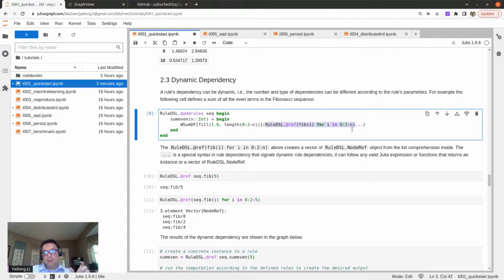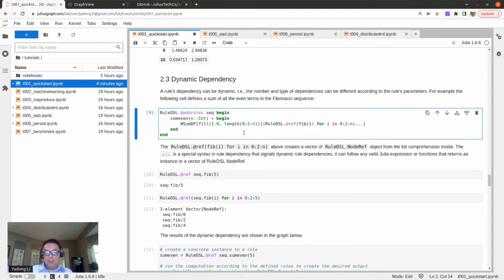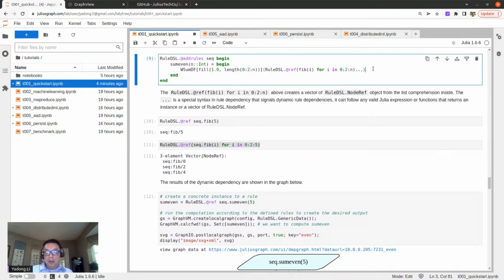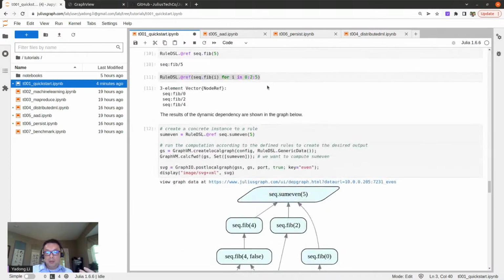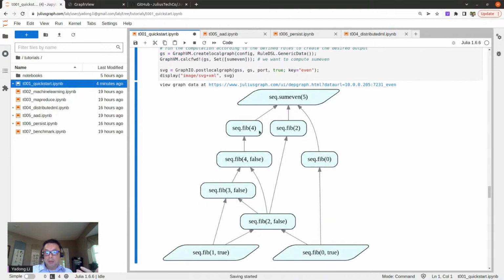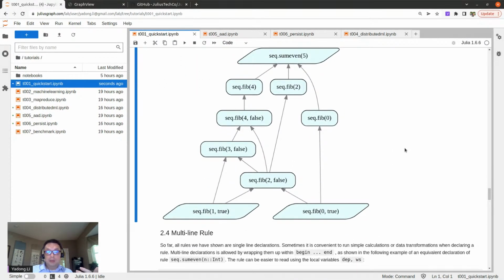So that node ref or vector of that will be taken as the dynamic dependency of this node. For example, in this case, when we declare we want to have all the even terms summed up, the dependency on the previous node is a variable, depending on the number n. If you have n equal to 5, in this case there are 3 values. So this entire vector will be replaced as the dependency of this node. As a result, using this syntax feature, we can create a dynamic dependency like this, like sum up all the even terms of the Fibonacci sequence.